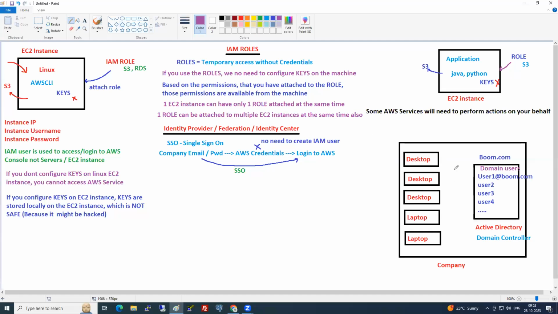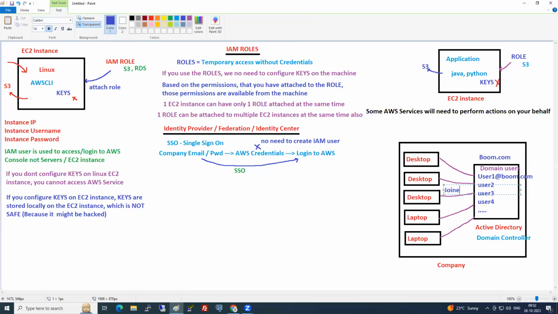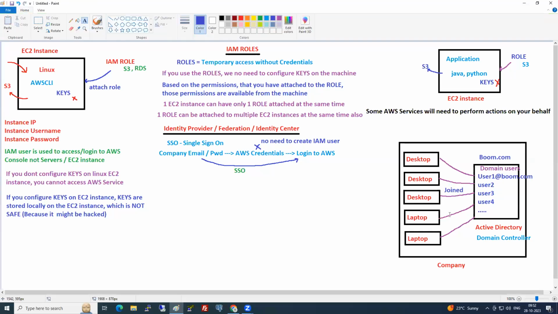Now, very important. Can I join all these desktops and laptops to this domain? Can I make the connection? Now what I did, I joined to the domain. I joined all these servers to the domain.